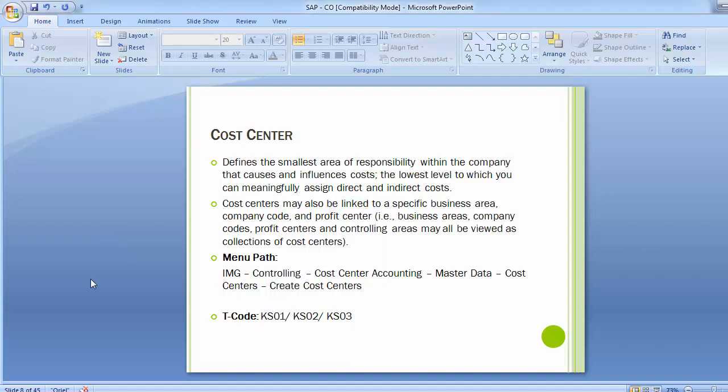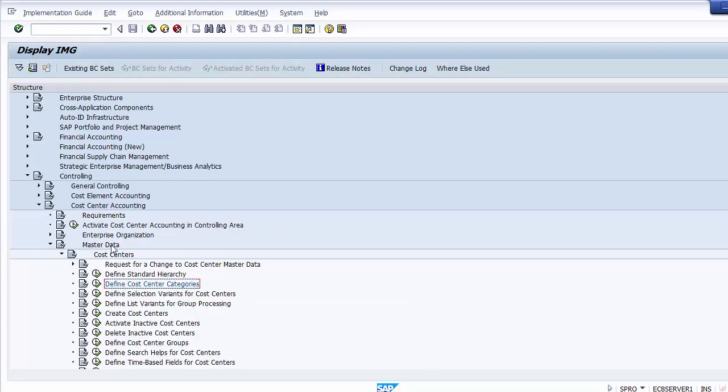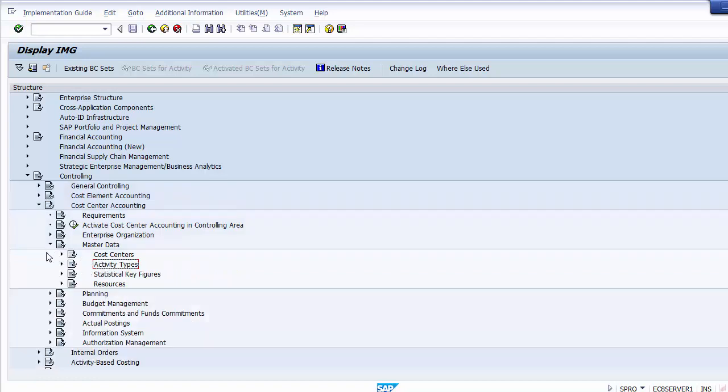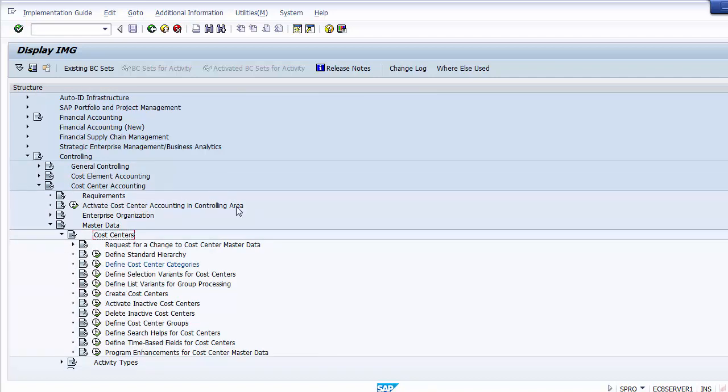So let's see how we can create the cost center in the SAP system. Moving to the SAP screen, the path is on the screen: IMG, controlling, cost center accounting, then master data, and in master data, cost centers, and then create cost center. So moving to the screen, in master data we can see the option cost centers. Now we need to expand the cost center, and we can find the create cost center option here on the screen.